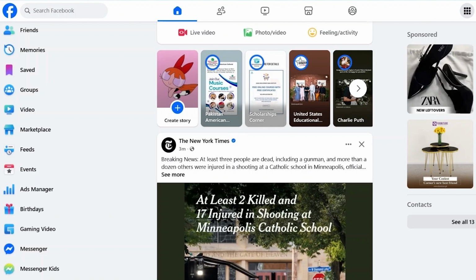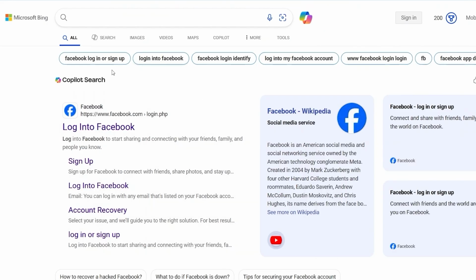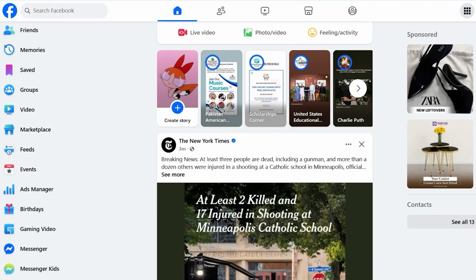So, in order to make this conversion, first of all, you're going to log into your Facebook profile, the profile that you want to convert. So, you're going to type in facebook.com, click on login to Facebook. Put in all the required information in order to log in, and then you will reach your profile.